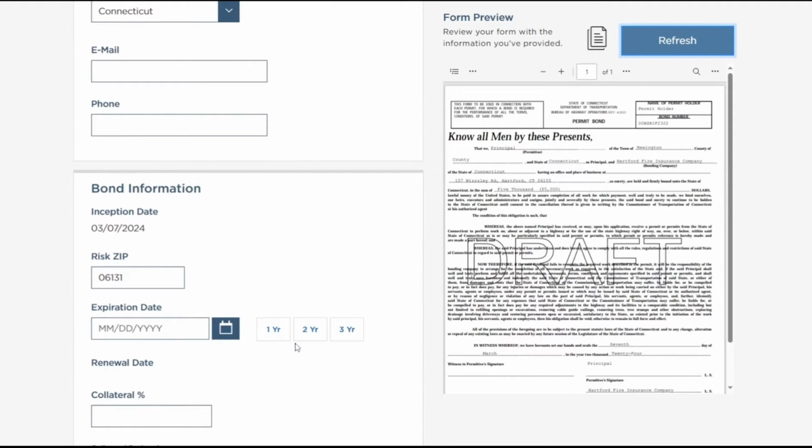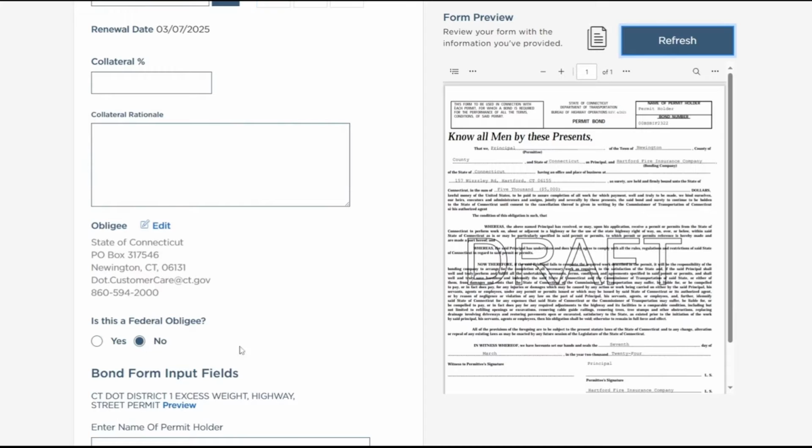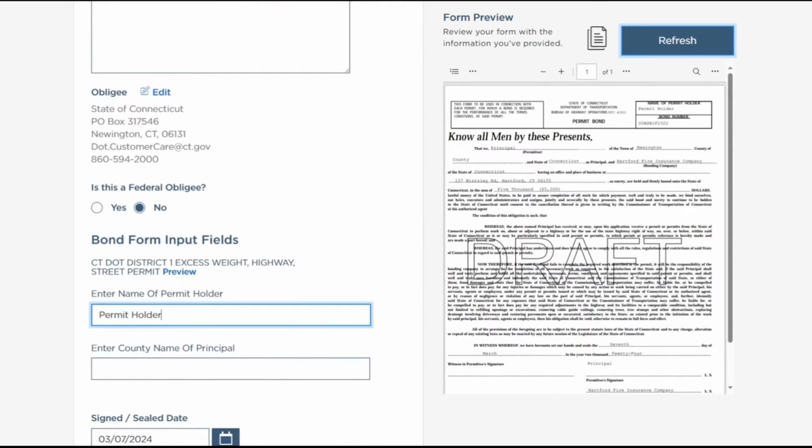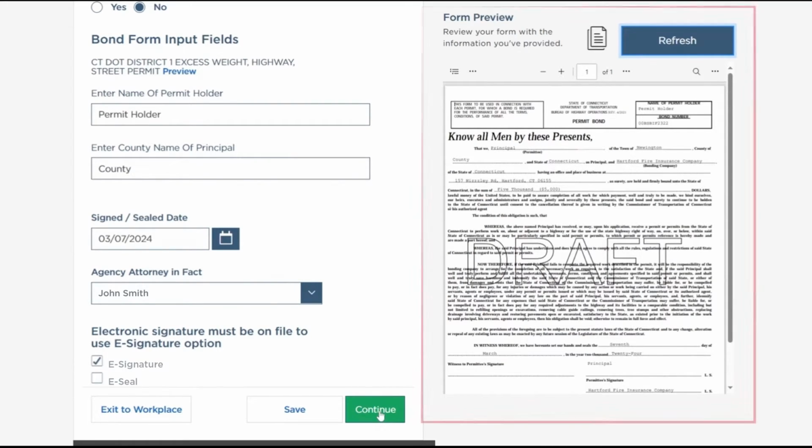Enter expiration and renewal dates. Check obligee information to make sure it's correct. In the bond form input fields, select Signed Sealed Date and Attorney in Fact. To use e-signature, select the box. Note that an e-signature must be on file to use this option. Preview draft form for accuracy.